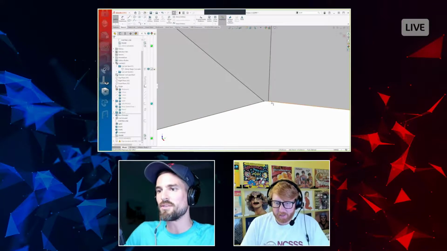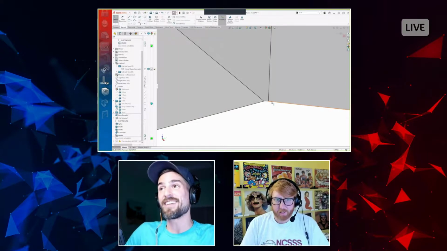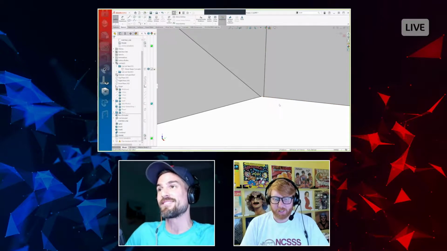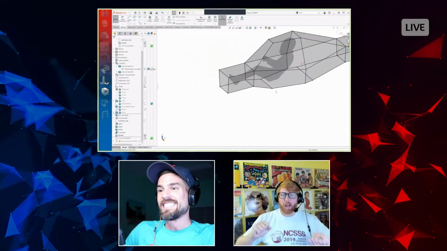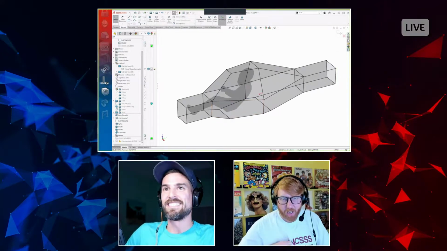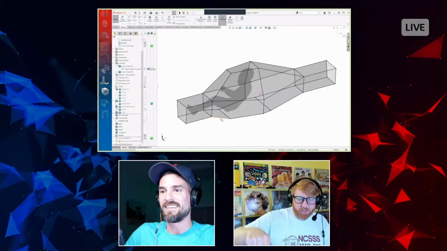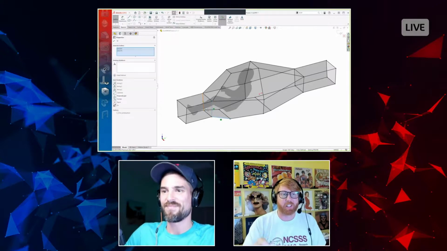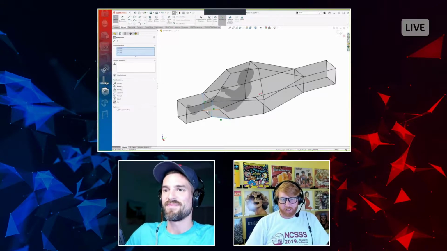So what are we going to do this time? Higher stakes this time. We already have the structural member that's referencing these members. Get rid of the convert entities, get rid of the on edge relation and drag the vertex onto the point.